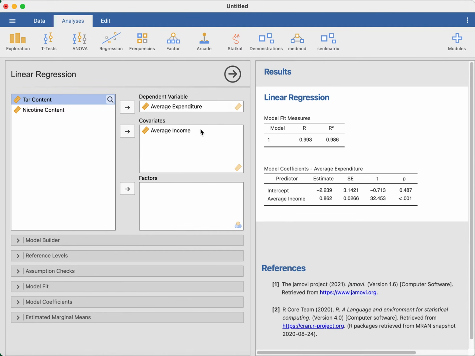What does it mean? 98.6% of the variation in the average expenditure is due to, or accounted for by, its linear relationship with the average income, or your X. Again, the variation in your dependent variable, your Y, the average expenditure in this example, is accounted for by its linear relationship with the average income, your independent variable, your X. That's your linear regression fit, your model fit measure.